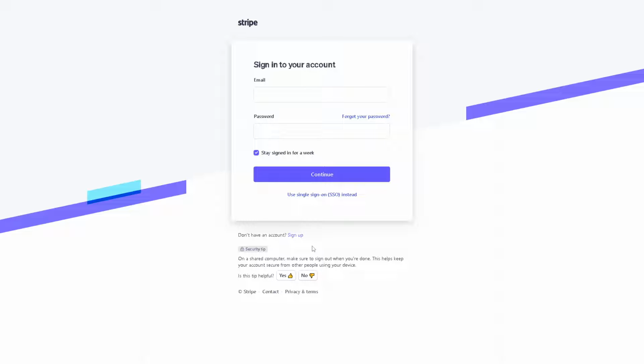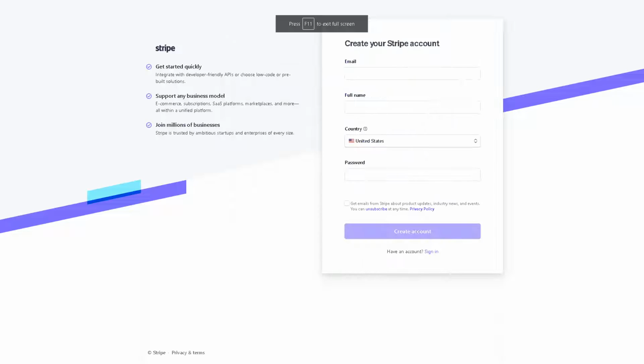If this is your first time here in Stripe, you might want to click on the sign up option. And from here, all you're going to do is provide your email, your full legal name, and the country or region you are located. And by clicking on the create account button, you are all set.